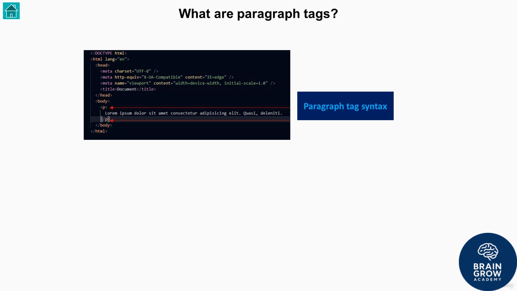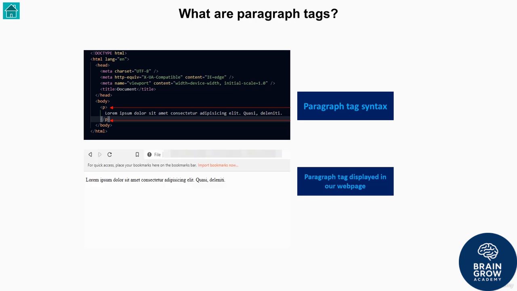Okay, so here you're looking at the screenshot of a code. We have one P for the opening tag and another P for the closing tag. I've written some text inside these P tags. So this is the syntax of the paragraph when it runs. Let's have a look at it.